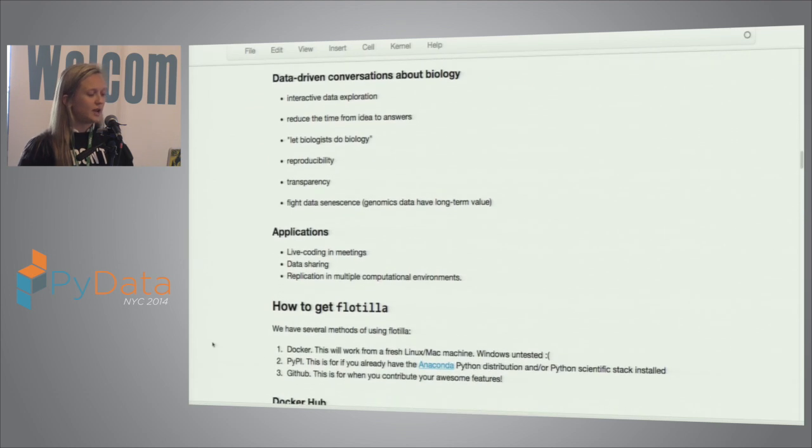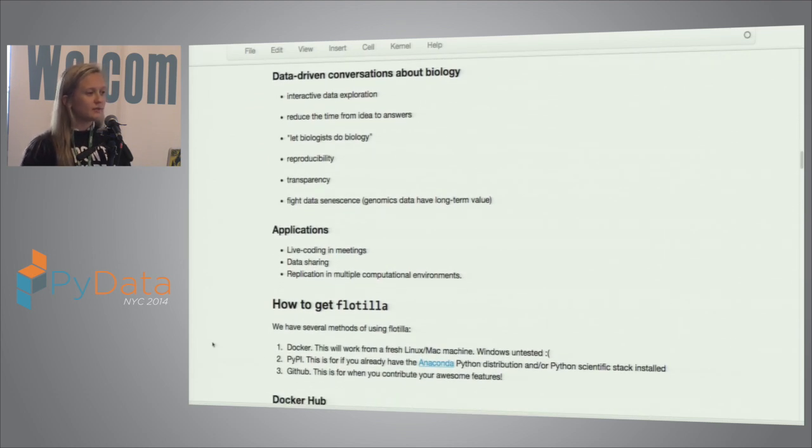So what we wanted to create was a platform for data-driven conversations about biology. We want to promote interactive data exploration. Unlike the previous presentation, I won't have any fancy, shiny JavaScript plots. I just have static PNGs, but we'd like to go in that direction. We also want to decrease the time for iterating over hypotheses, so hence the widgets help a lot.